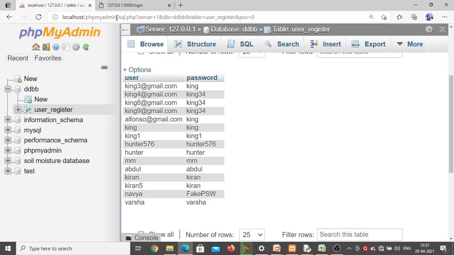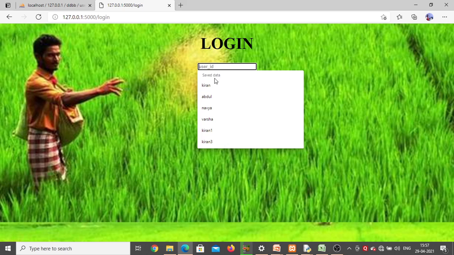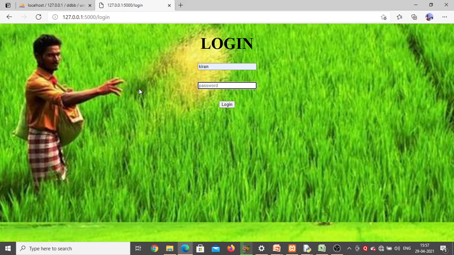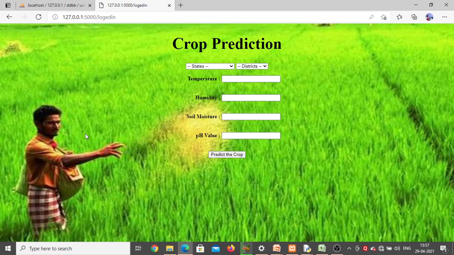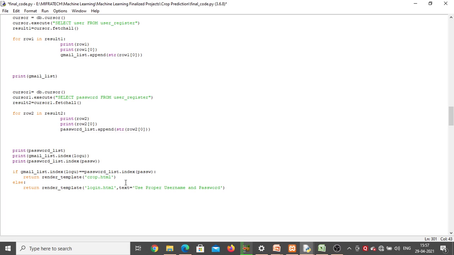How it does this: I will enter the username and password here. Once both get matched, just click on login. See here, once both are matched, it goes to the crop prediction page. So this is nothing but the crop.html page. That page I will explain, so the user will go there.